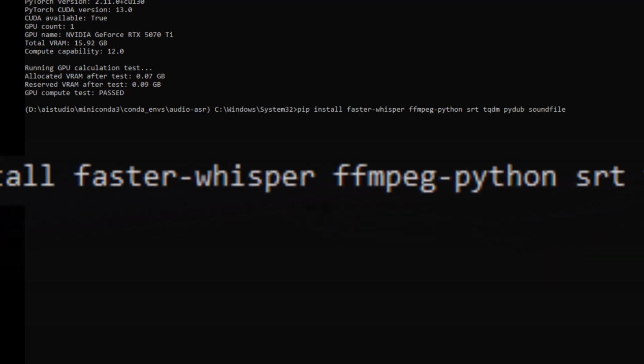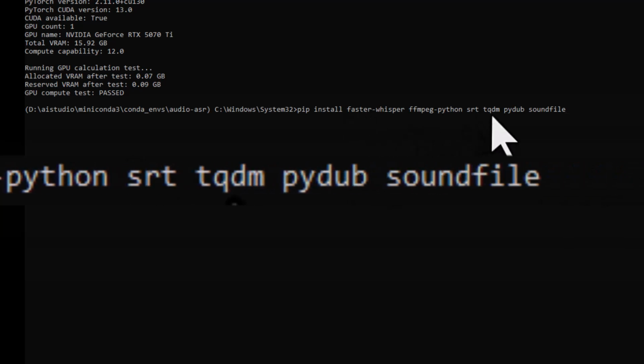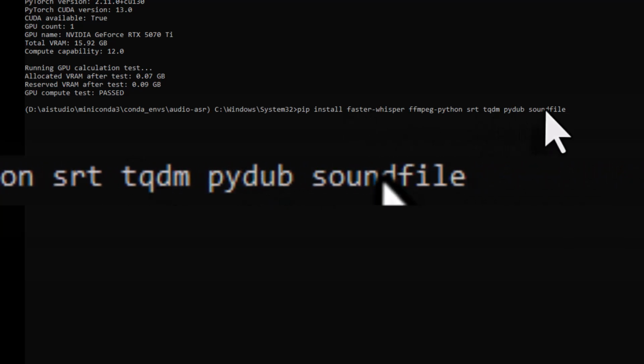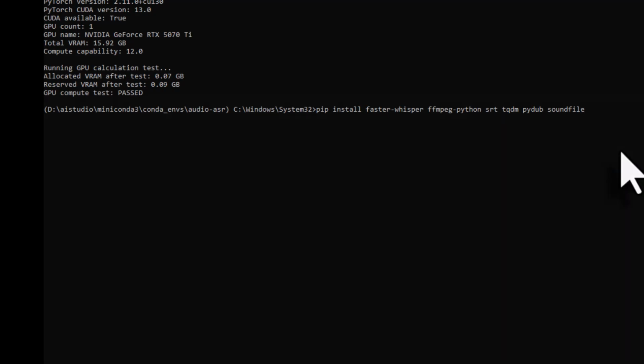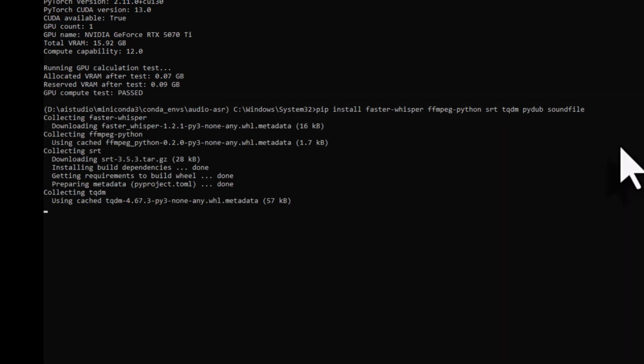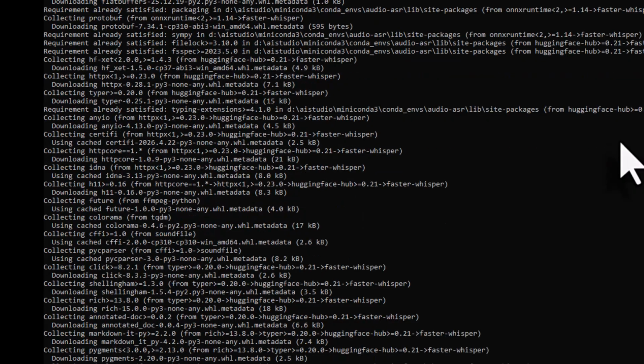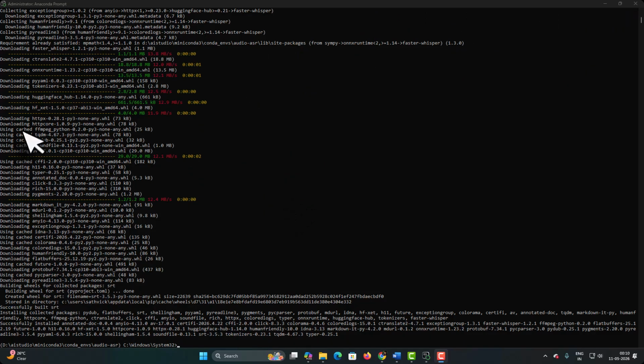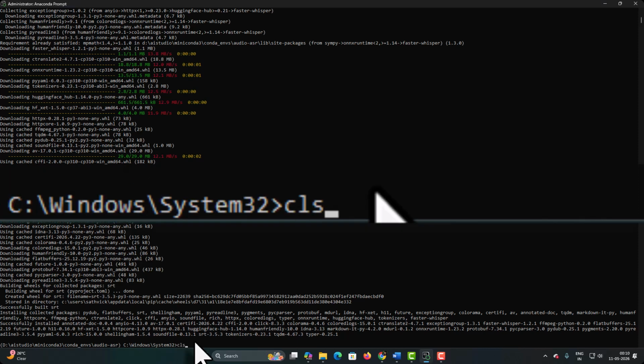I am installing faster-whisper, ffmpeg-python, srt, tqdm, pydub, and soundfile. If I press enter, all these packages will now be downloaded and installed. You can now see all the packages are installed, and coming back here, I will type cls to clear the screen.